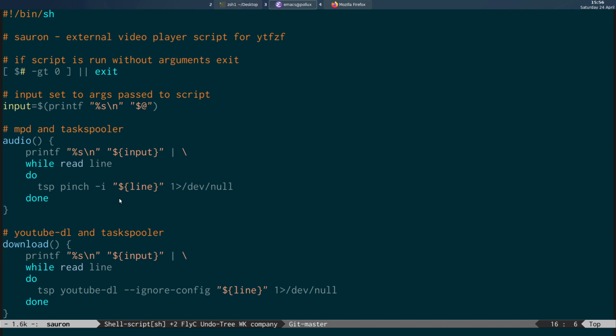And basically what this will do, the first one is the audio. The TSP stands for taskspooler. And basically what that does is it will then run the pinch script, which I've covered in previous videos, which takes the audio from YouTube links and sends it to MPD with the line. And the line is going to be the URL. So the line is going to correspond to the URLs that are being parsed through using the while read line. So it's going to run taskspooler pinch -i, which is the URL, and we're sending standard output to dev null, just so we don't have anything displayed in the terminal.